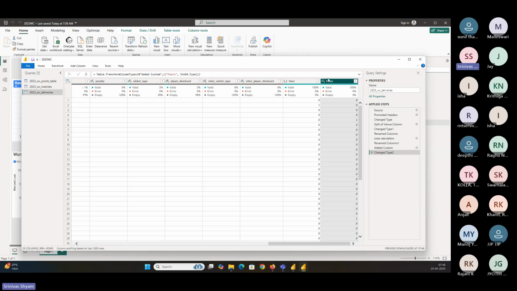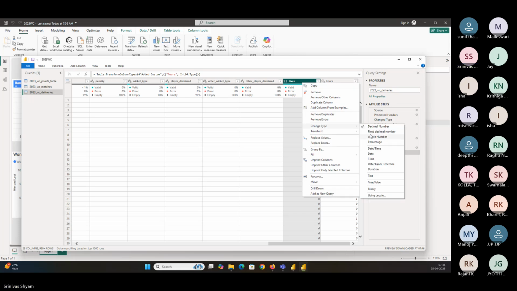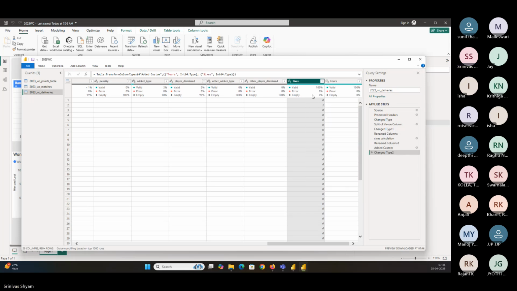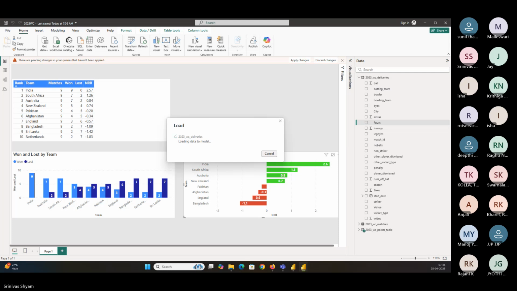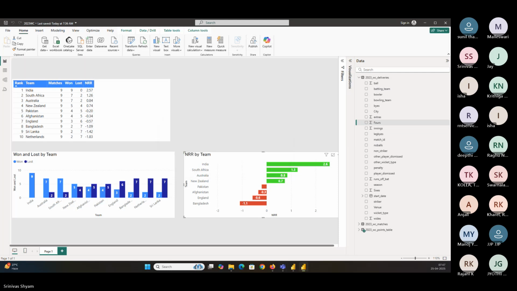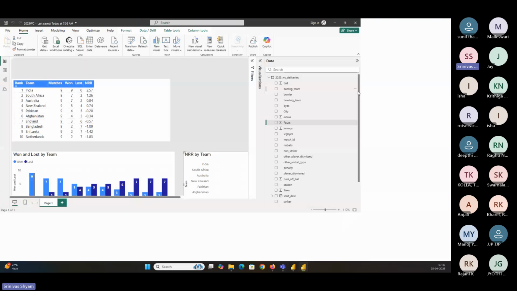Okay, now 1, 2, 3. The problem is solved. Even for 6 also it is not a decimal number column. So I can modify, right click, whole number. Okay, 6 is a whole number, 4 is a whole number, close and apply. Okay, now what to do? Right, so did I close transform data?